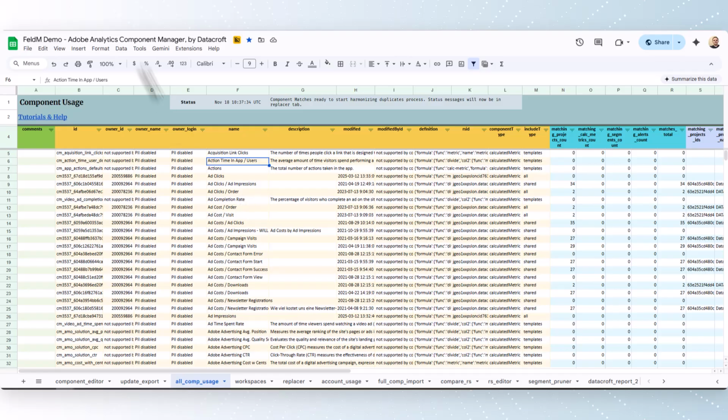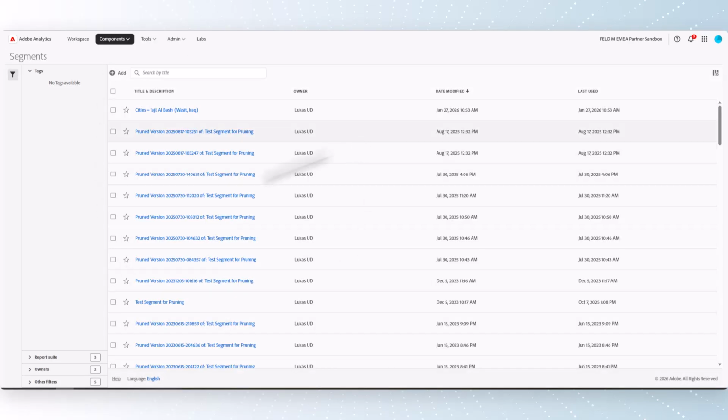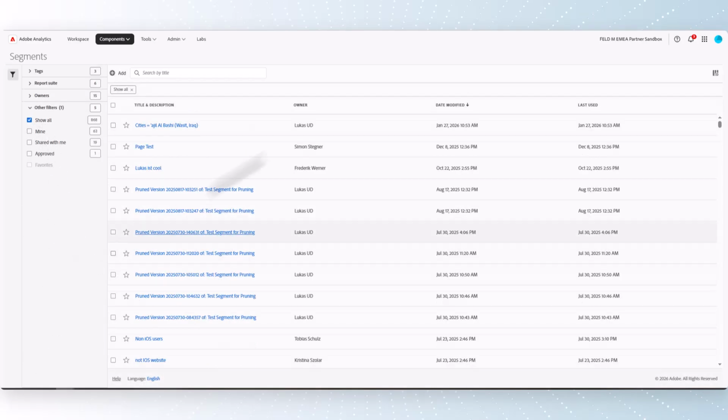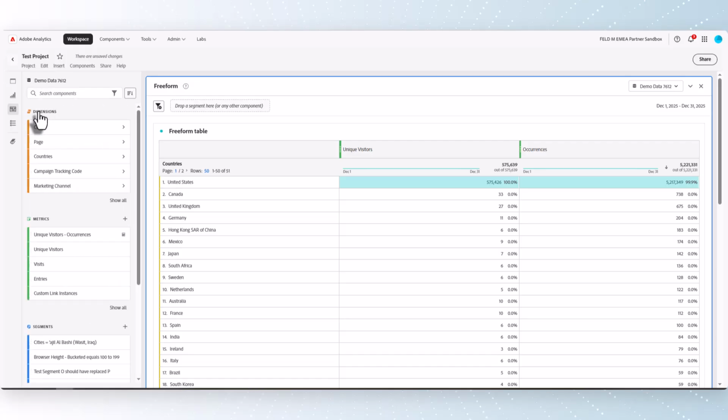To cut it short, the segments, calculated metrics, and date ranges that an admin can see in the list here, just by using the show all filter, are also the segments, calculated metrics, and date ranges that the component manager will show. So anything an admin can theoretically see will be in the component manager. However, what about ad hoc segments?